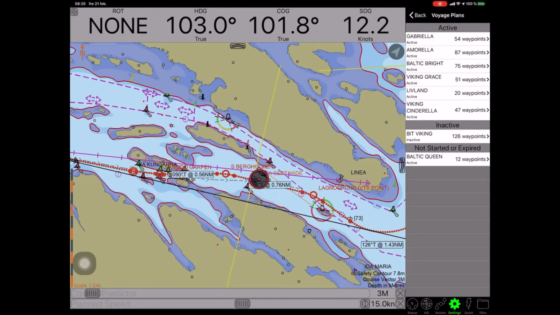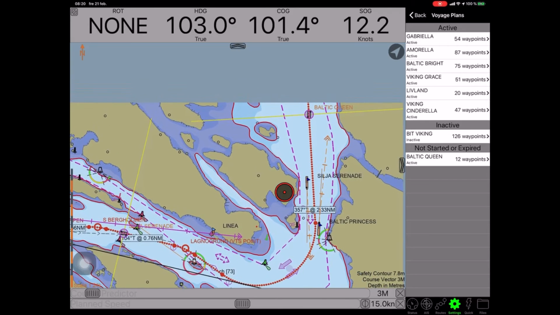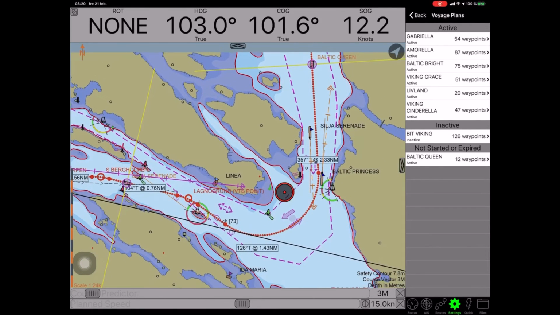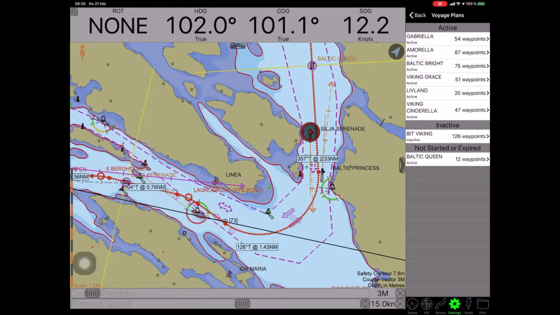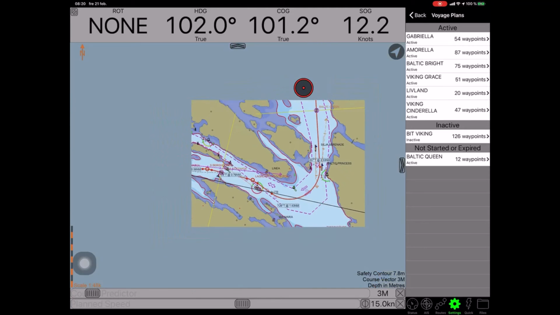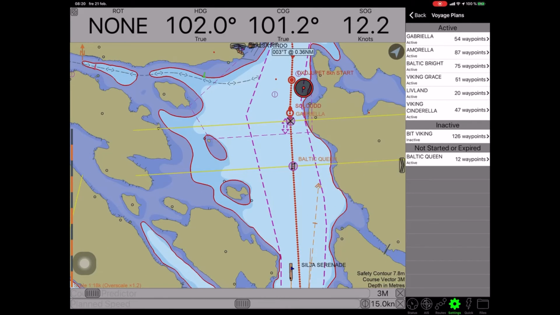That can be seen by how the meeting point looks. It's also calculated only on the present speed that Silja Serenade is doing right now. We can also see that it calculates that we will meet Baltic Queen a little bit further out, and Gabriella just after we have met Baltic Queen.